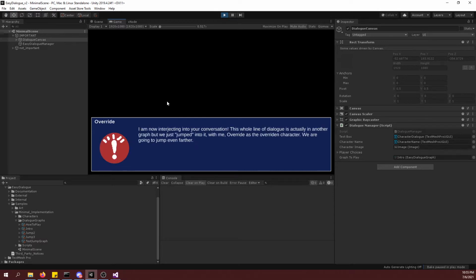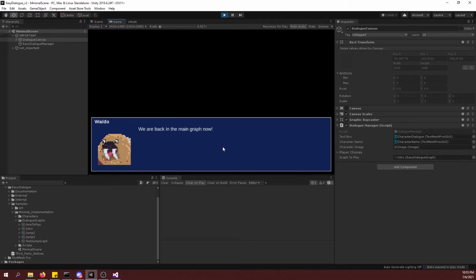And we're talking to Waldo, and then here we hit a weird section of the dialogue where we jump into this override character, and we're kind of jumping into a new conversation. I'll show a bit more on that later. For now, I'm just going to skip it out of ease. So we're going to skip until we're back in the main graph.